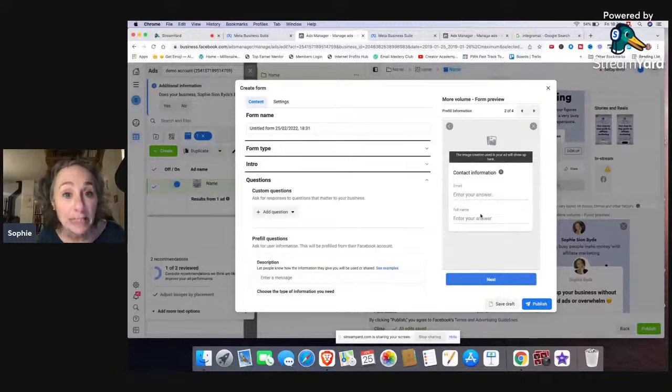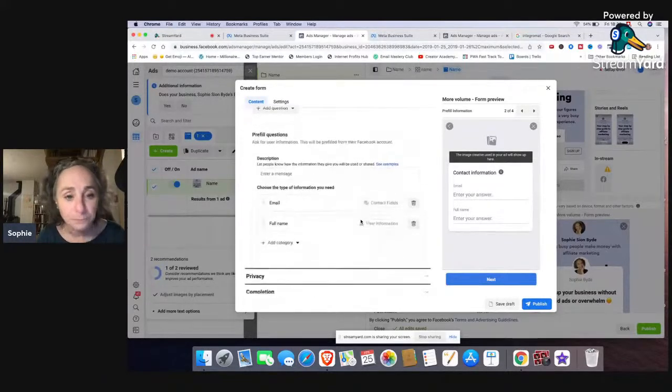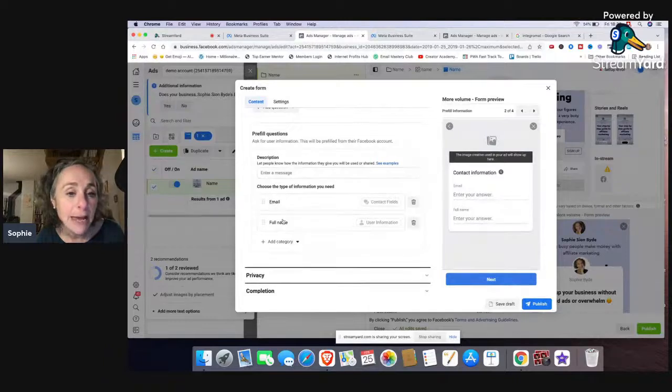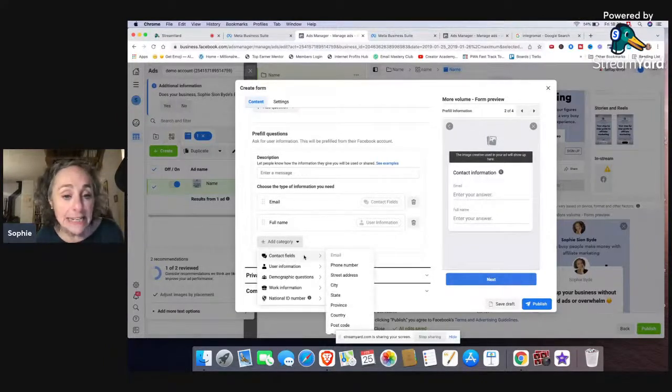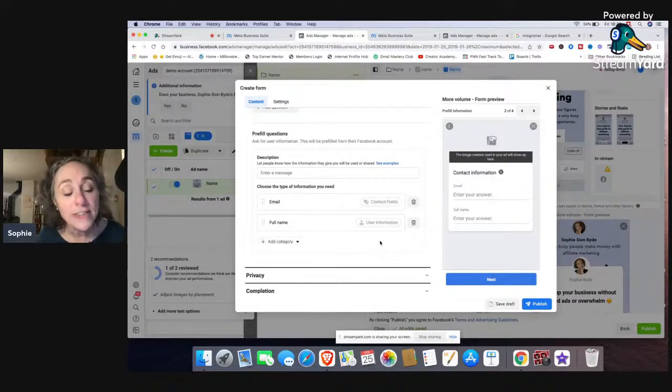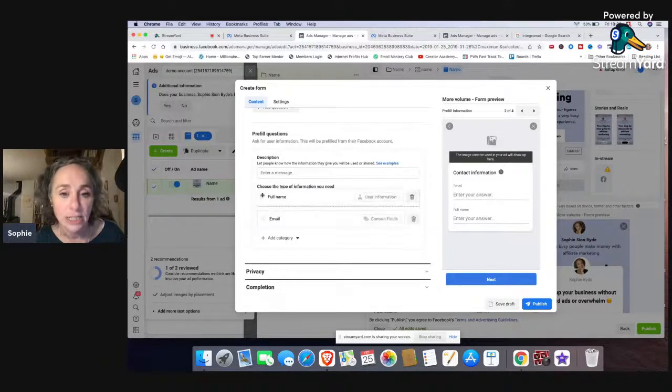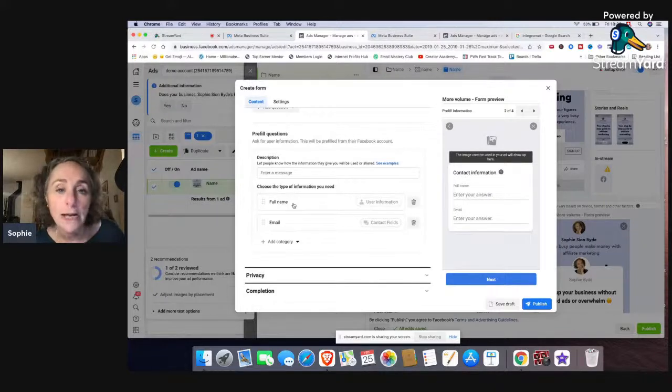So the questions are the contact information. You can have the email, the full name, you can add many different contact fields, right? Keep in mind that the more things you put in, the more resistance you're going to get. Some people are not going to be happy giving you their phone number, their address, whatever. So keep it to maximum 3, I would say. I like to ask for the name, generally, and the email. Obviously, you need the email. That's non-negotiable.